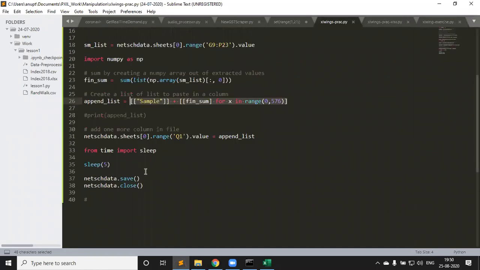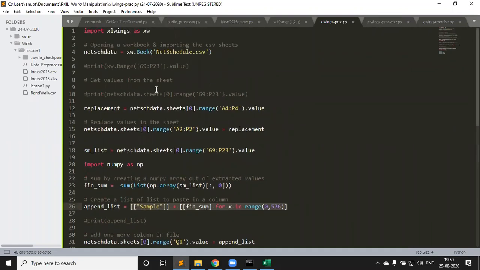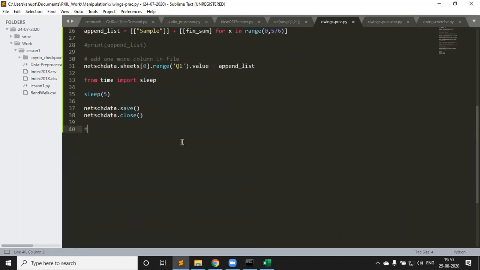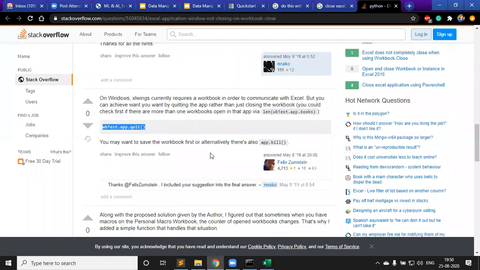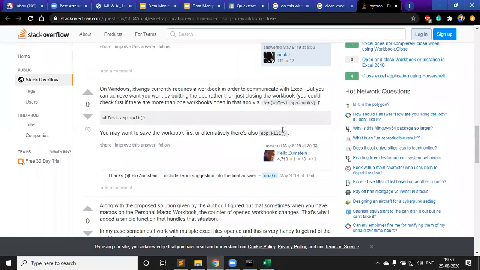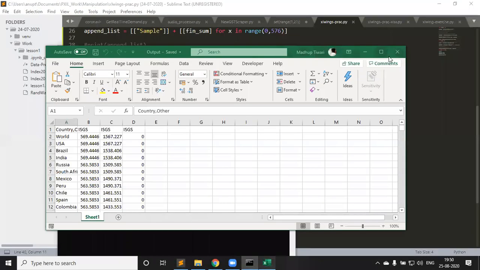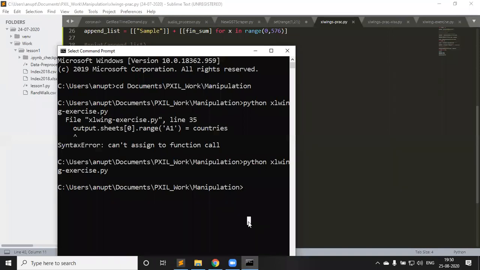And here, I could say that CSV, and then at the end I would just say that this one. Let's see if this one works, because this is how this question has been asked, right? And it says that app.kill is also there, but this one should work. So let us close this and see if that actually works now.